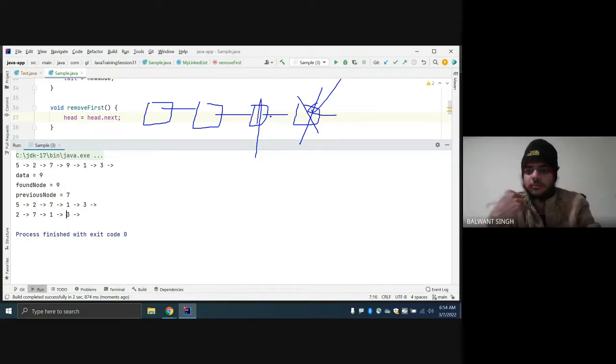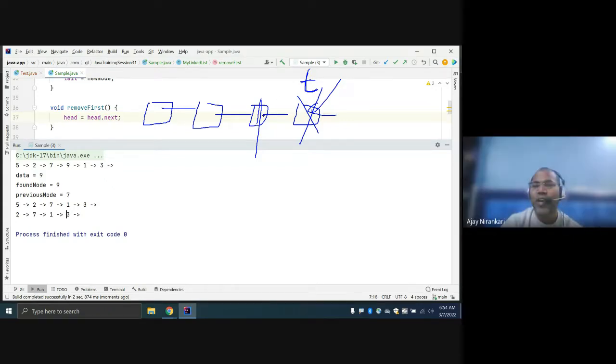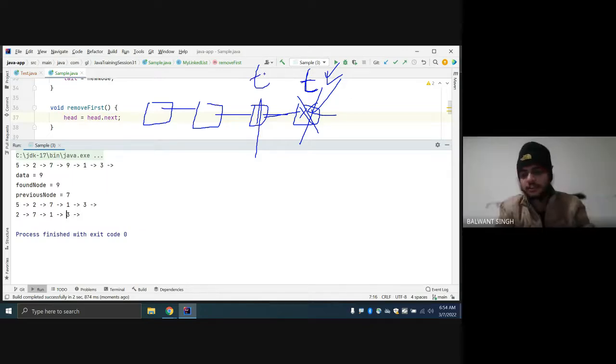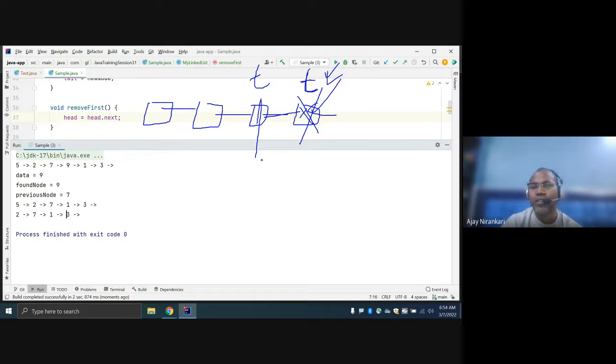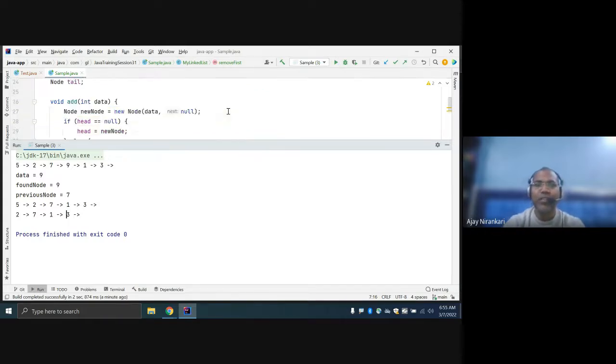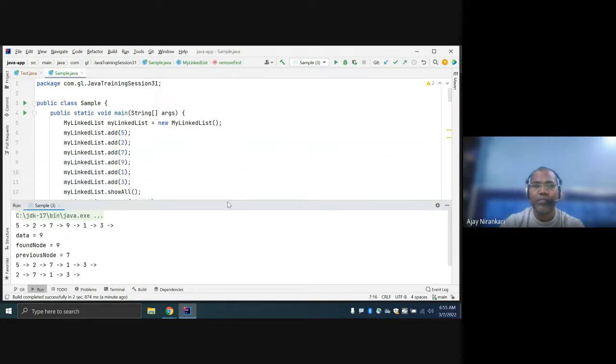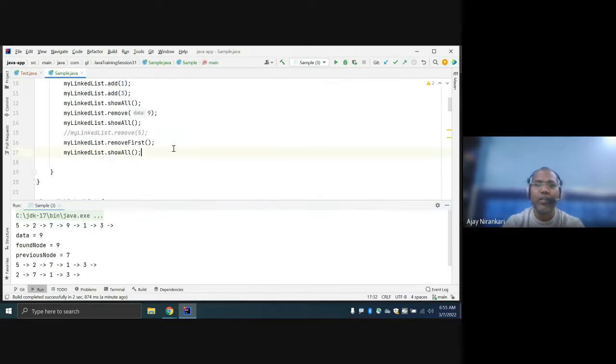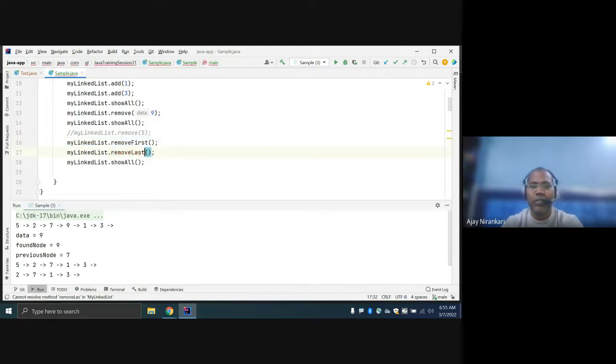Then what will you do? Assign previous node as tail. Currently this is the tail, right? Or we can write previous node dot next is equal to null. And if you write this as null, then what happens to the tail? Tail should be this, right? Yes, sir. You have to change the tail as well. So this is the way. Let's test it. Just write remove last. Okay.